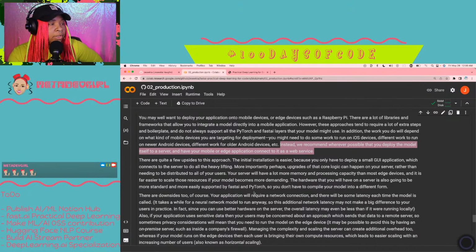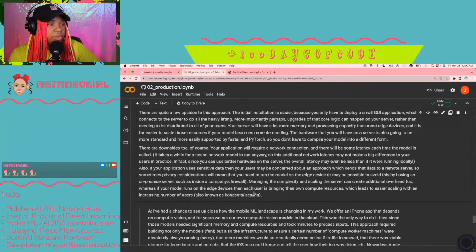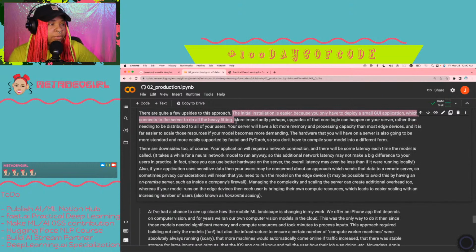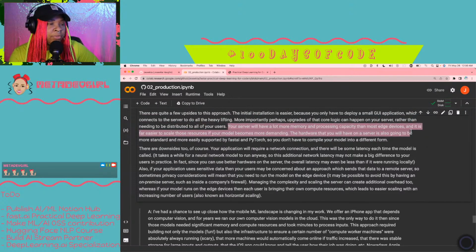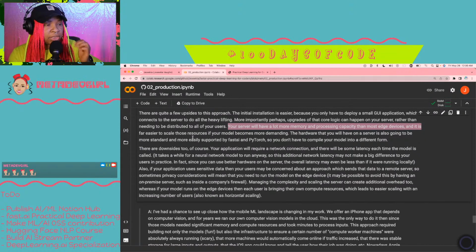All right. There are quite a few upsides to this approach. Installation is easier, you just need a GUI. Upgrades of core logic can happen on your server rather than in your app. Your server will have a lot more memory and processing capacity, and it's easier to scale those resources. The hardware that you will have on the server is also going to be more standard and more easily supported.